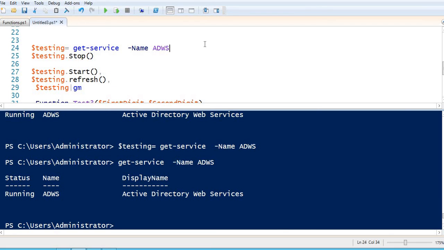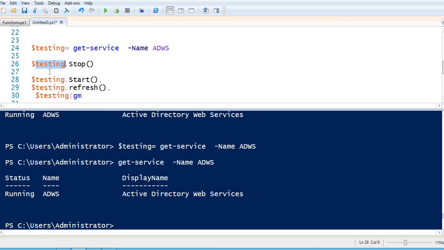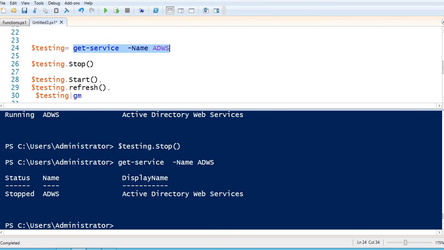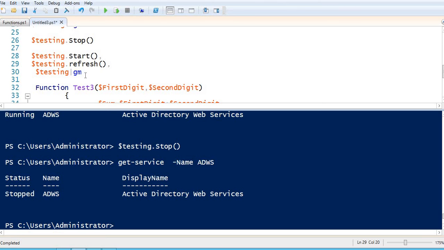Now you see, I have used this variable to stop the service. I am not using the service command. So using variables itself, you can execute the methods and properties of the object. Now if I stop this, it will stop the service. And now if I check the status of this service, you see it stopped. Earlier it was running. So using the variable itself, I am invoking the properties and functions of that object. Similar to that, you can start it, refresh it.